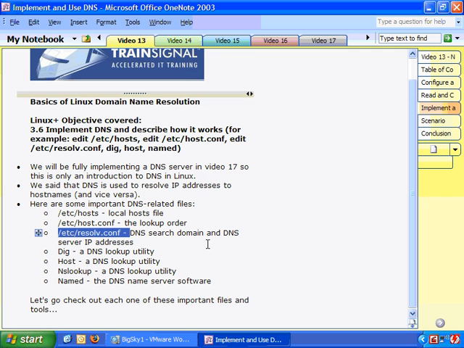Now also in resolv.conf are the IP addresses of the DNS servers. So your PC is going to go out to these DNS servers and look up the IP addresses in their DNS database. To do that, it has to have the IP addresses of those DNS servers. So this is the file where those IP addresses are stored.